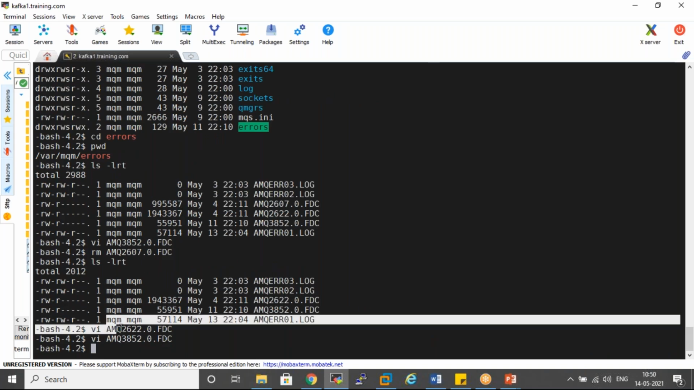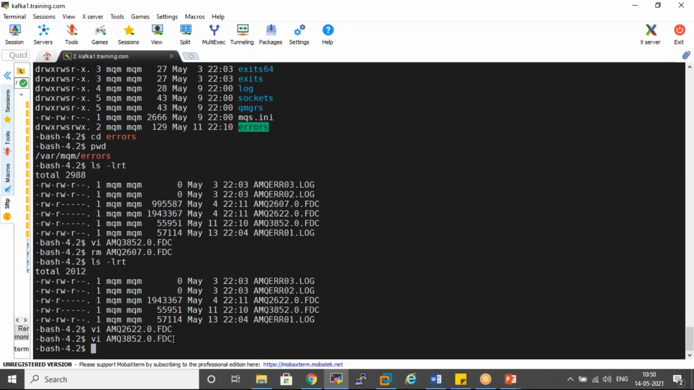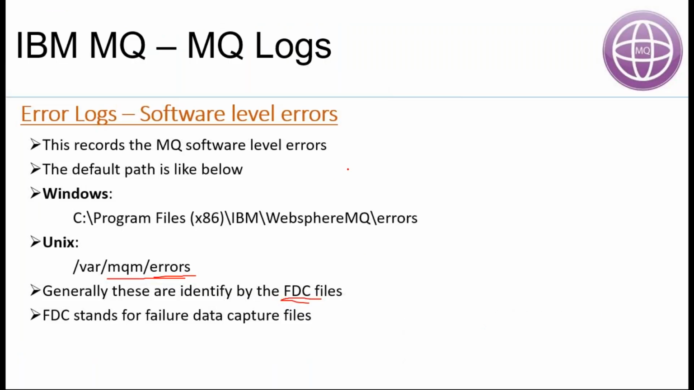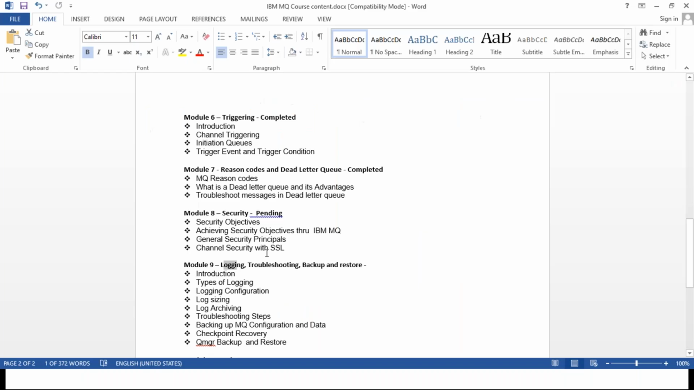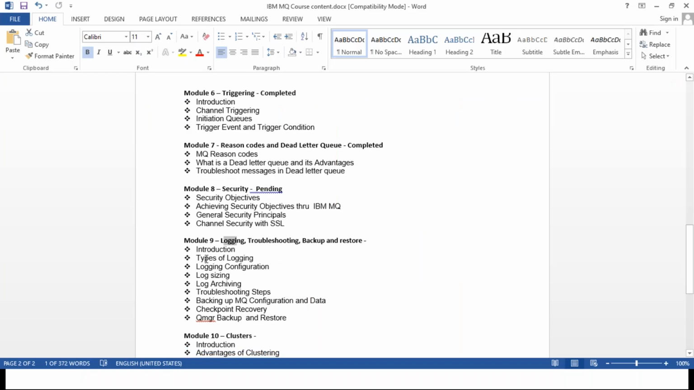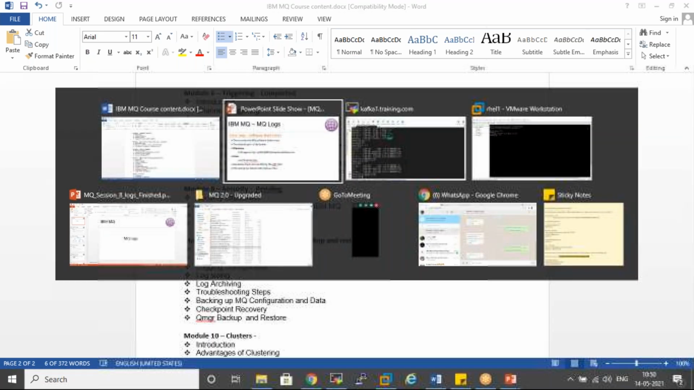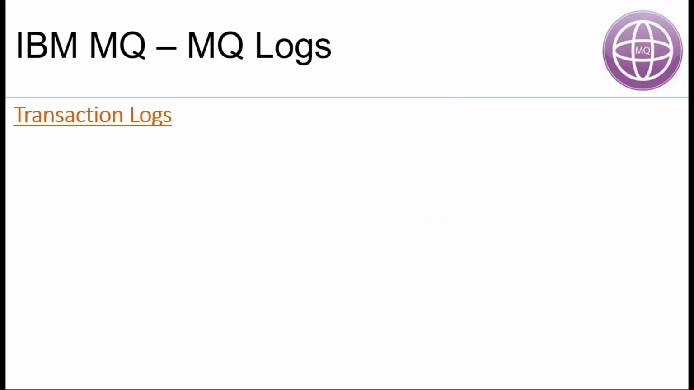So that's all with the FDC files. That's all with the software level errors. With this, we have completed the software level errors. Now tomorrow we are going to start with the transaction logs, which is very important. These transaction logs will give you full-fledged, in-depth, technical information about IBM MQ. That we are going to discuss from tomorrow on. FDC stands for failure data capture.